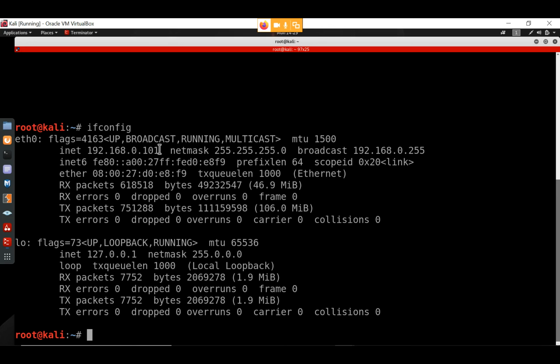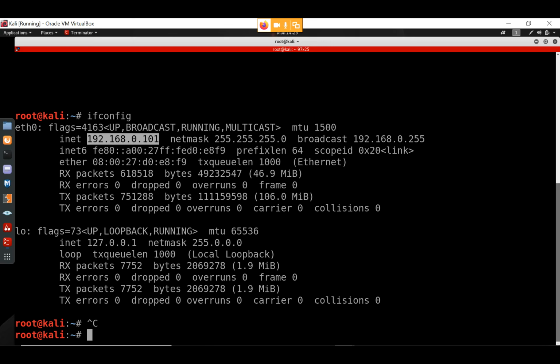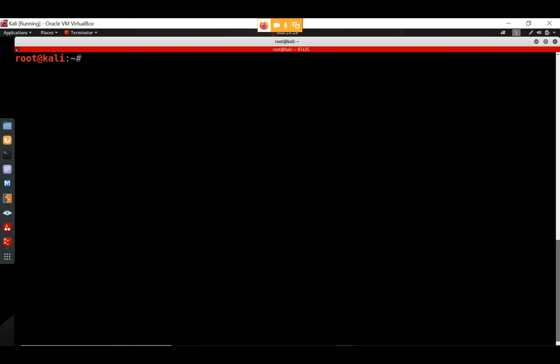Okay. So now I know my own IP, and now I want to find all the IPs inside the network. So what I'm going to do is run the nmap ping scan command on 192.168.0.101, my own network. I'm going to use .1/24 to search the entire subnet and to find the IP addresses.